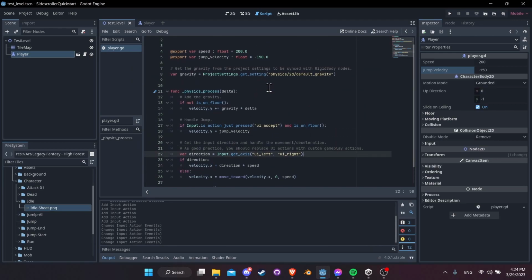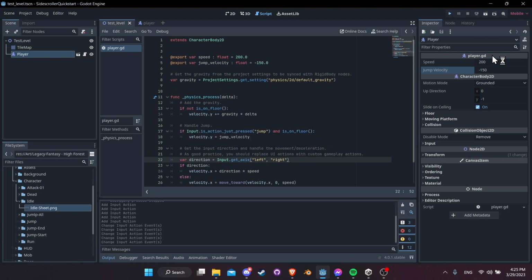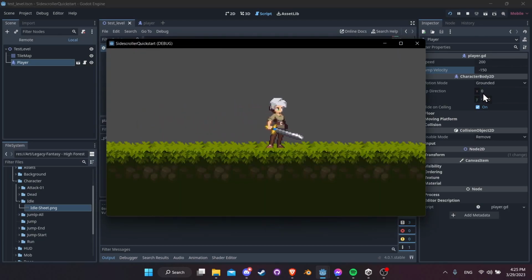Okay, so in our script, we just need to give it the same action names. So for our jump, instead of UI accept, do jump as the string name. For Input.get_axis, I'm going to do left. And then for the right direction, we're going to do right here. So for this get_axis function, the first value is the negative direction, and the second value is the positive direction. So for horizontal movement, left is negative on the screen and right is positive on the screen. That's why it's left here and right here. And now I guess we can hit play and just test our new keys. So WASD for movement now, and then space for our jump. And so far, so good.